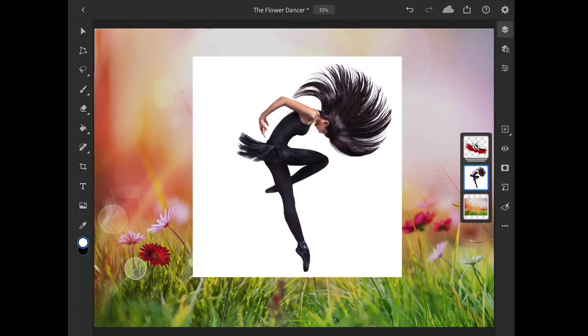In this tutorial, we'll explore the Object Selection tool and Refine Edge in Photoshop for iPad to create a selection of a subject that has both smooth and complex edges. To finish this composite, I need to make an accurate selection of the dancer.